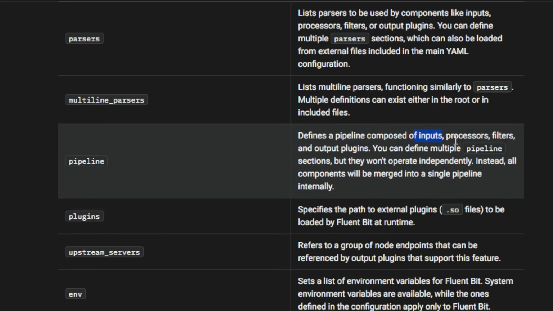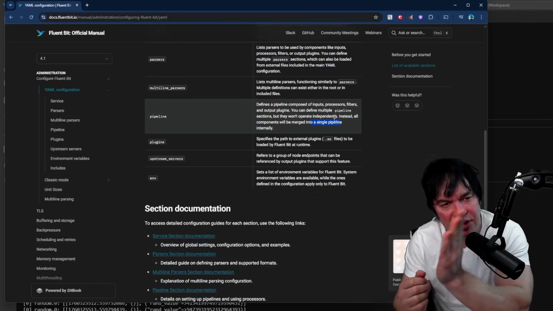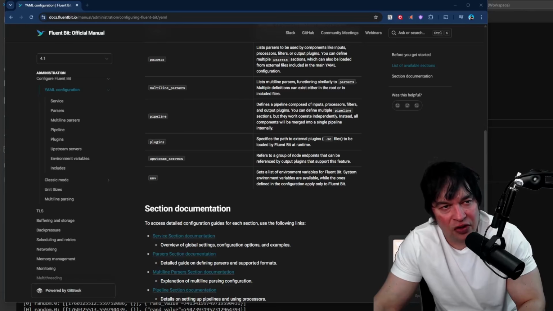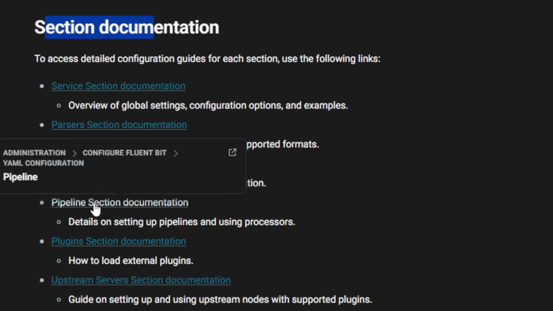So everything such as inputs, which defines where we get our data from, and processes and filters, which is what do we do with our data, and output plugins, which is where do we send our data. All of that gets stitched together via a pipeline. So the pipeline stitches together inputs, processes, filters, and outputs. And if we scroll down on the documentation, you'll find each section documented here. We've covered service, and now we'll go to pipelines.